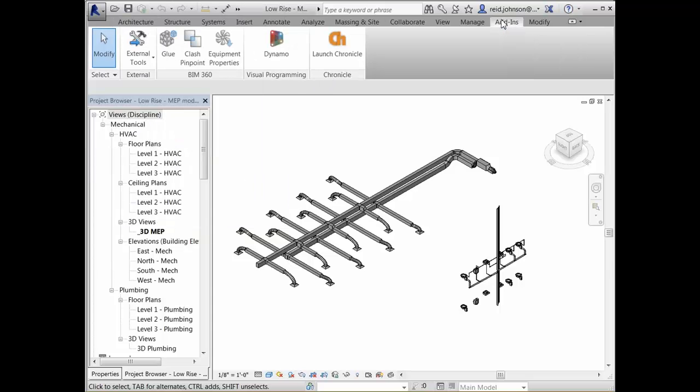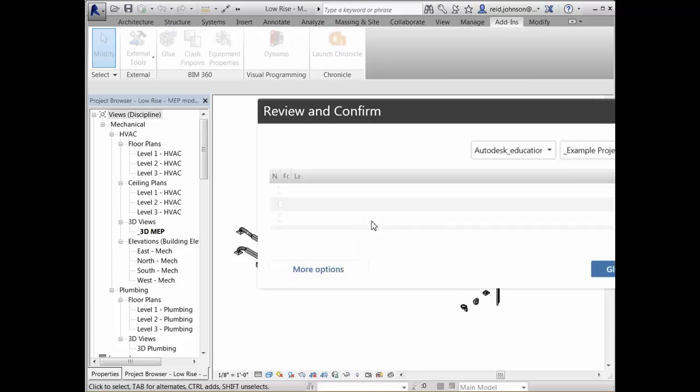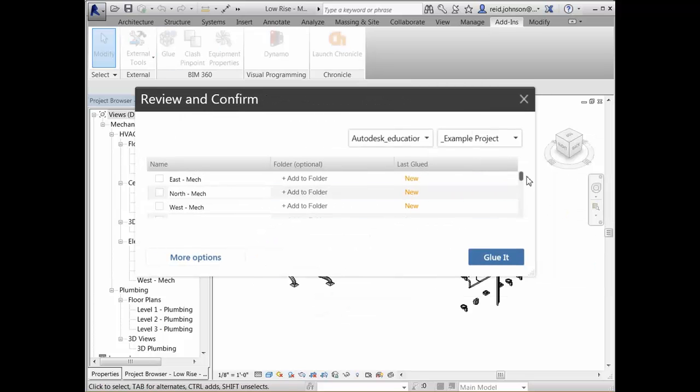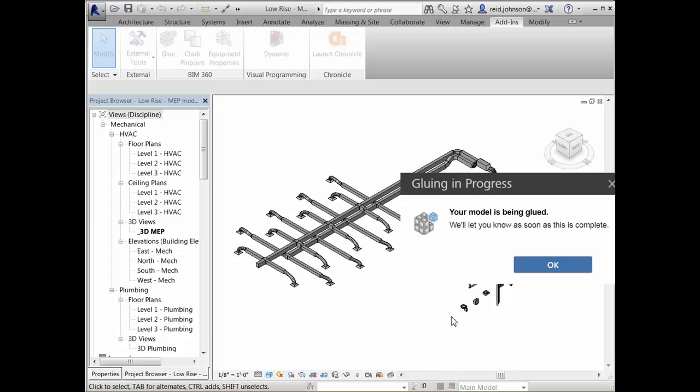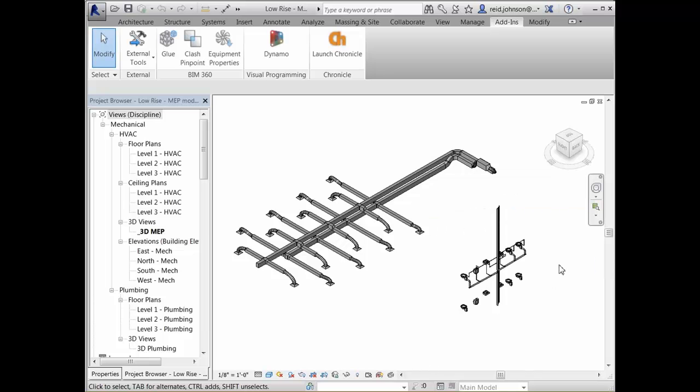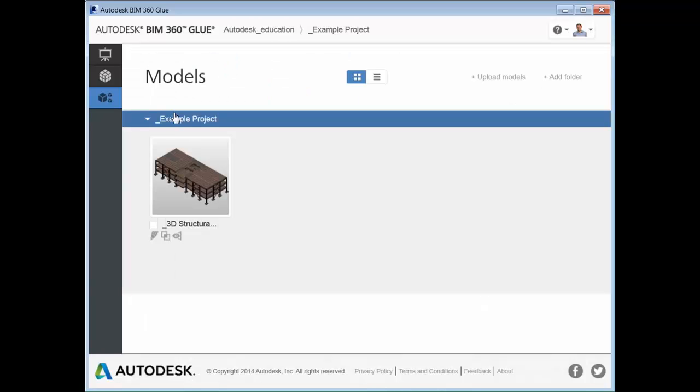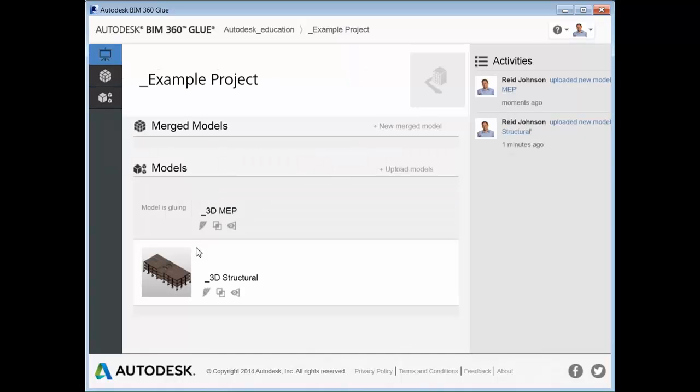And then I go over to Add-ins, and I click on Glue. And I want to have the correct view, so the 3D MEP. Nothing else is checked. And I click Glue it. It's going to upload and send that model to Glue. And I can repeat these steps for the architectural model as well. And at the end of the day, I will have all three of my models, architectural, structural, and mechanical, uploaded into Glue. Come back and check the progress. Here's the MEP model uploading, structural, and then we'll add architectural.